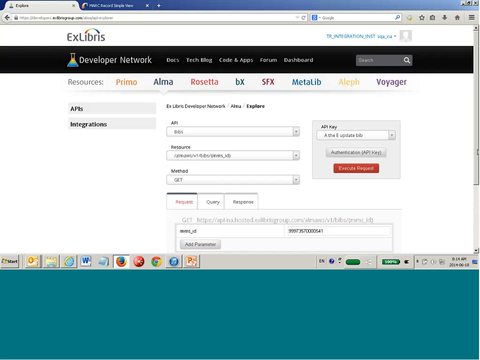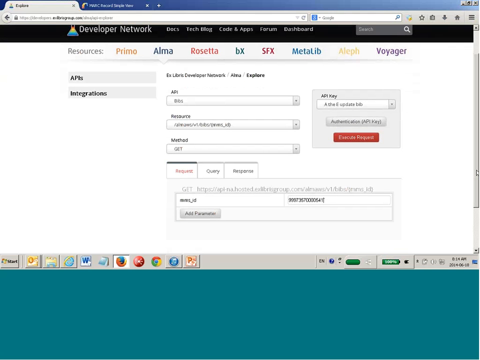Okay, so before I actually hit execute request, here is a brief overview of what happened. We created an API, and this API is going to update and retrieve a record. Then we found the record and put it in here. Now I'm going to do execute request. If everything works properly, it should give me this record right here in the interface.